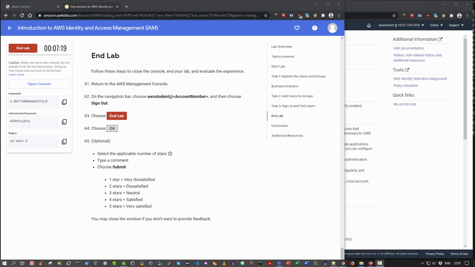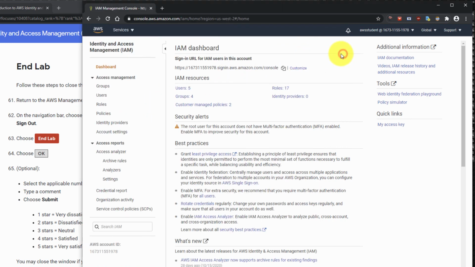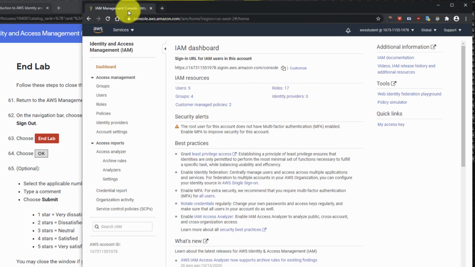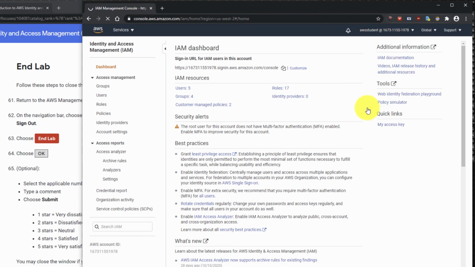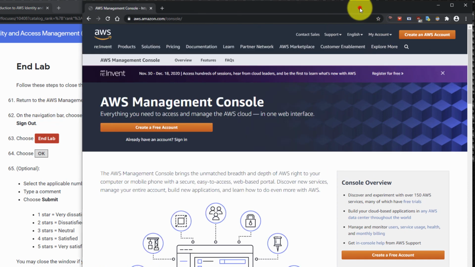Last but not least, we must complete our lab by ending our lab. So follow these steps to close the console, end your lab, and evaluate the experience. So step 61, return to the AWS Management Console. Okay, that's over here. That's our AWS Management Console. On the navigation bar, choose AWS student, this account here, and then choose sign out. So back to our window, our AWS Management Console, select the user information there, and then sign out. Excellent. So once we've signed out there, that's fine. We can probably close that window, but I'll just continue on.